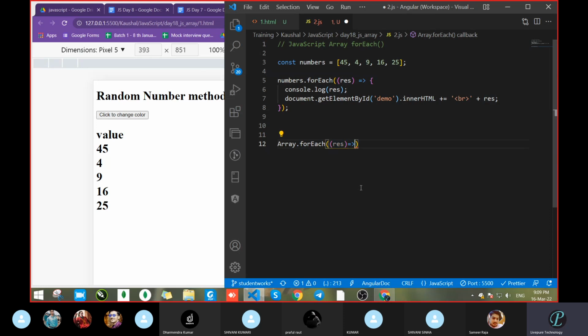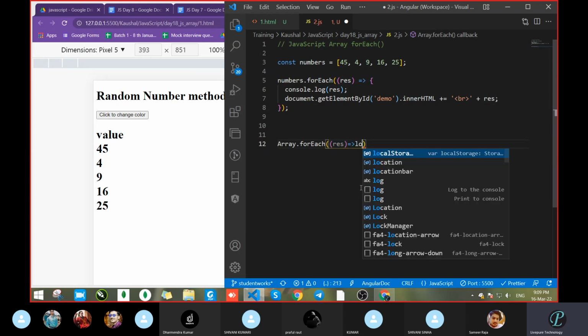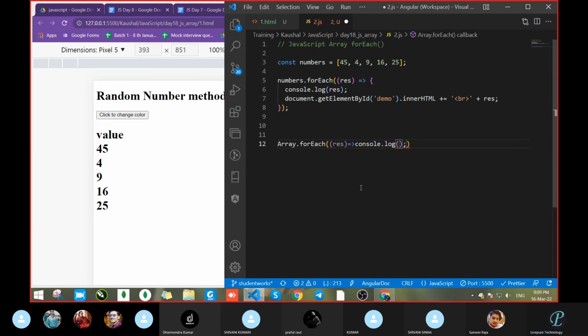So wherever you want, you can use the value. Where do I want it? In the console. That's why I wrote console.log. But don't put a semicolon here, otherwise you will get an error. So see, if I format this line, the curly braces are automatically not there. That's fine. If I pass curly braces, this flower bracket.